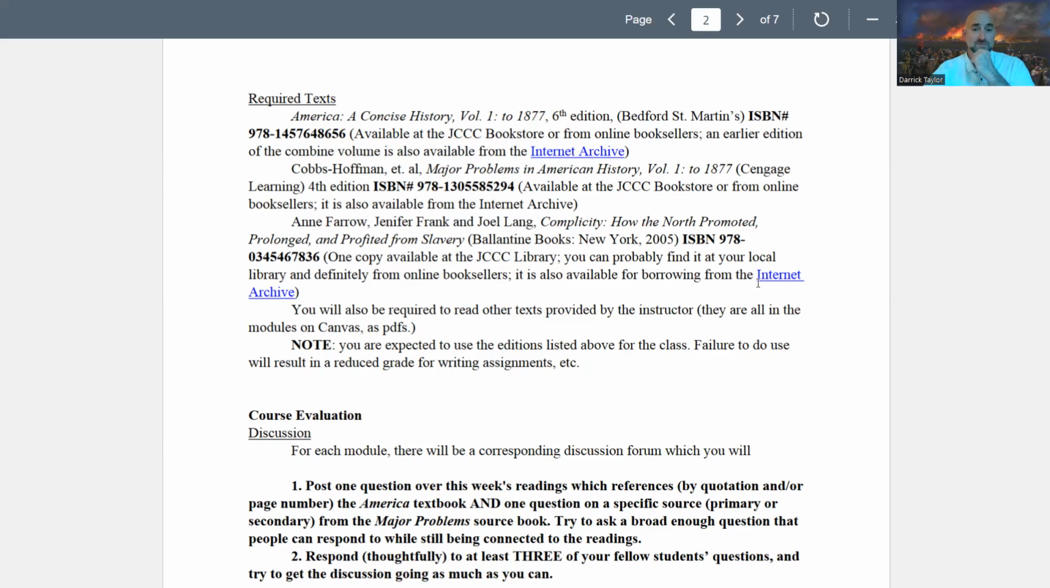In terms of Major Problems in American History, I didn't explain this. Major Problems in American History is a source reader. It has documents, images, and other things from the period under question. That's what a primary source is. It's primary documents that were created at the time by the people living through the events that you're studying at a later period. And different editions of that reader have different sources in them.